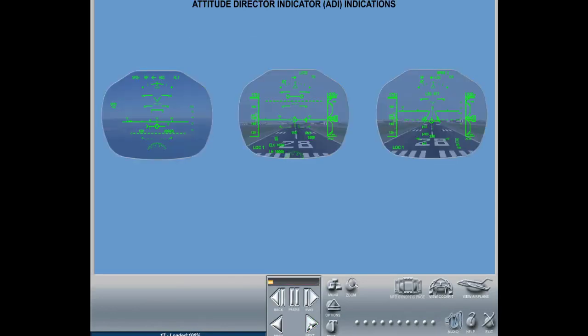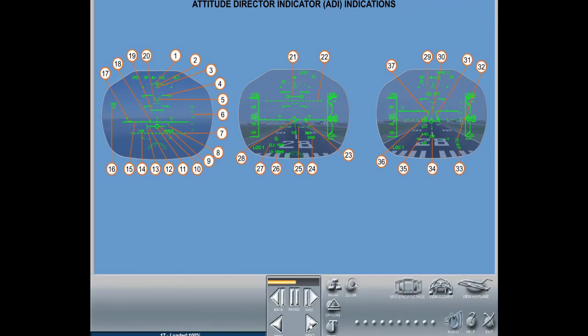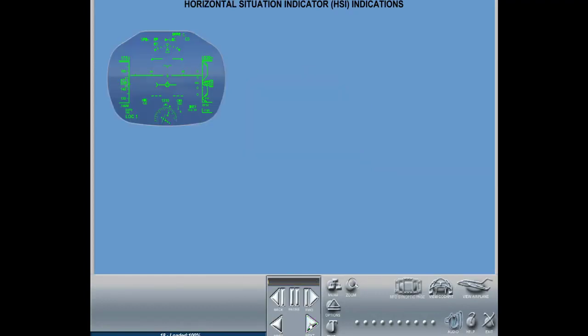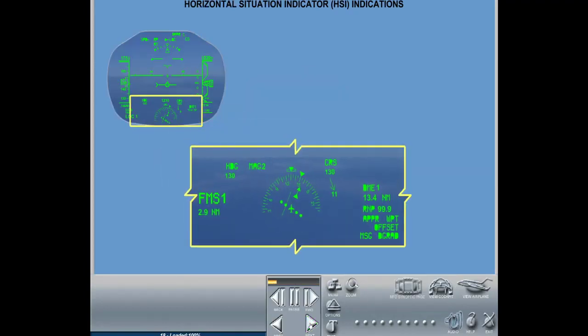The Attitude Director Indicator, ADI, indications are displayed on the middle of the combiner. The various symbologies are as shown. To know the details of each symbol, move the cursor over the numbers. The Horizontal Situation Indicator, HSI, indications are displayed on the bottom of the combiner. The various symbologies are as shown. To know the details of each symbol, move the cursor over the numbers.